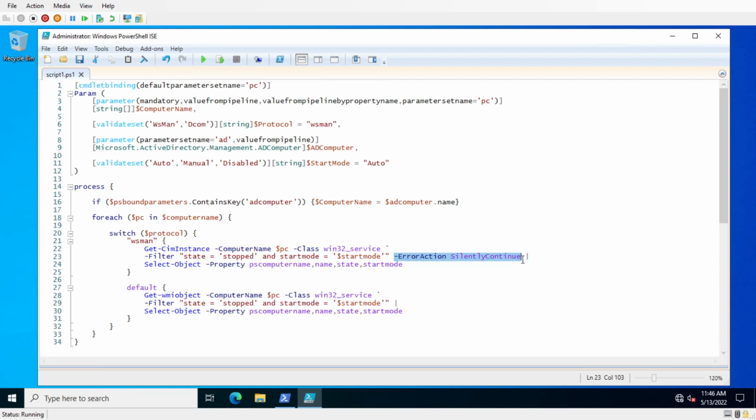I should probably throw ErrorAction SilentlyContinue right there as well. All right, cool. So that's that.